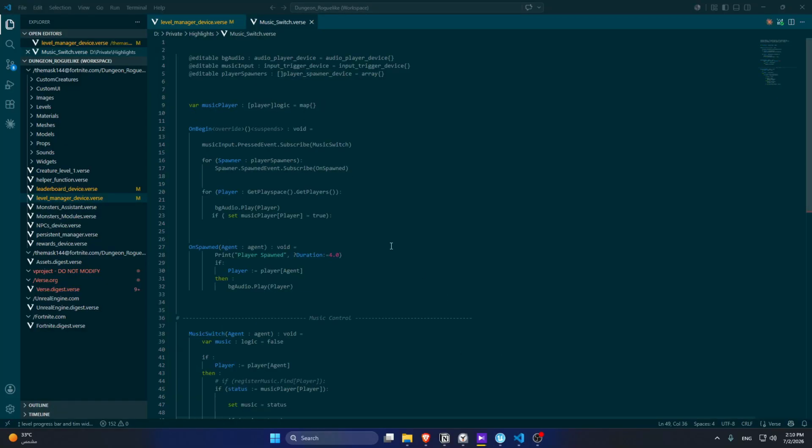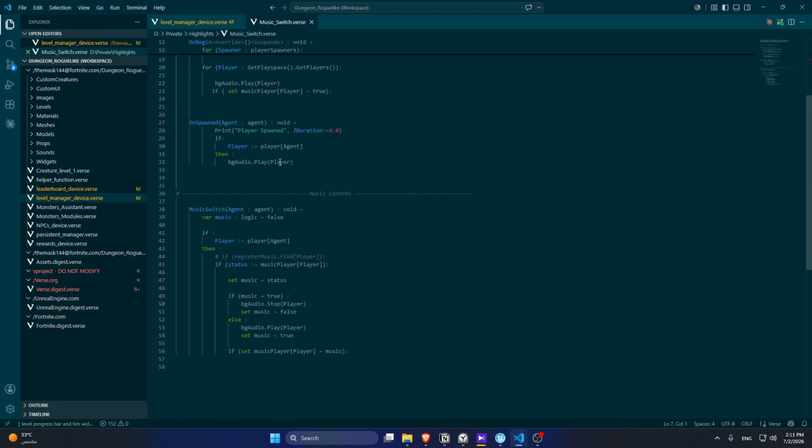Alright, so this is not my main Verse file, so it's going to look creepy without the using modules, the Fortnite.com devices modules and so on. The devices, the variable, and the functions here I use only for the music switch tutorial. The devices I need are the audio player, the input trigger, and the player spawner. You need only two functions: the OnSpawn function to play the background music on spawn, and the music switch function, which controls turning your background music on or off.